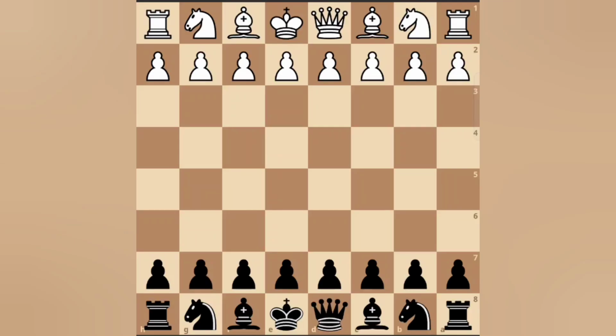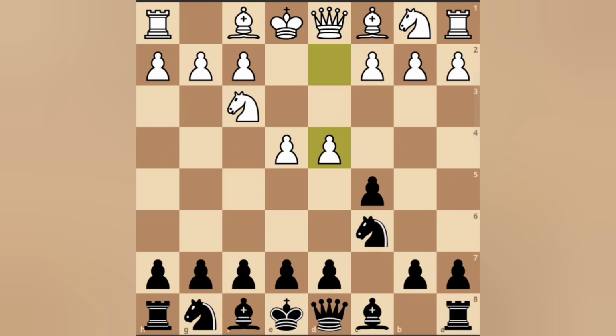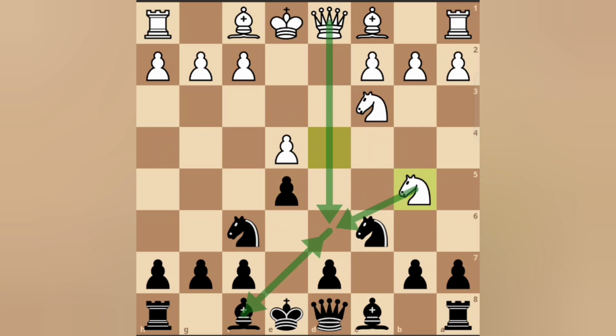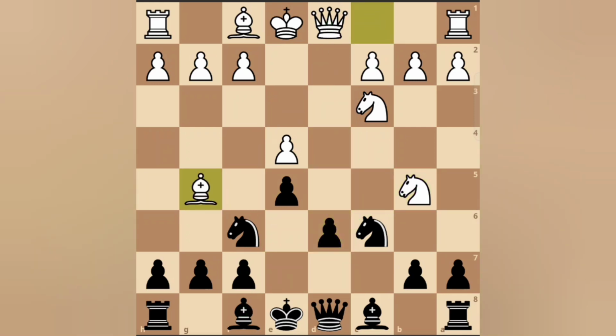e4 c5 Nf3 Nc6 d4 cxd4 Nxd4 Nf6 Nc3. This is the Sicilian defense open variation. e5 It transfers into the Lasker-Pelikan variation when e5 is played. Ndb5 d6 Bg5 a6 Na3.